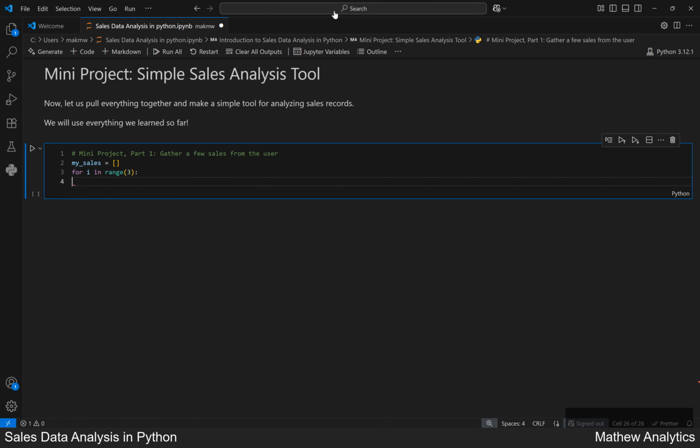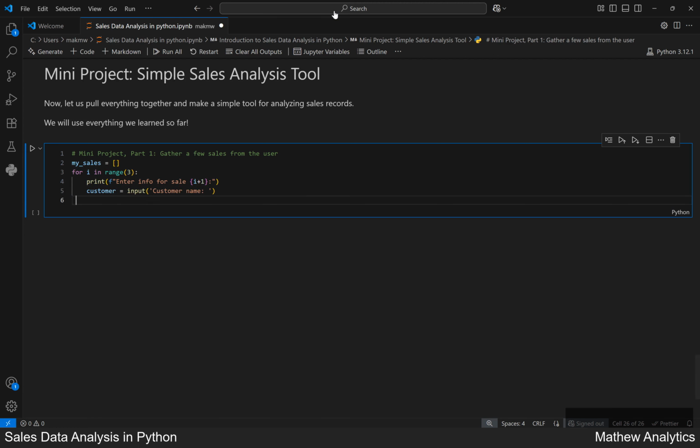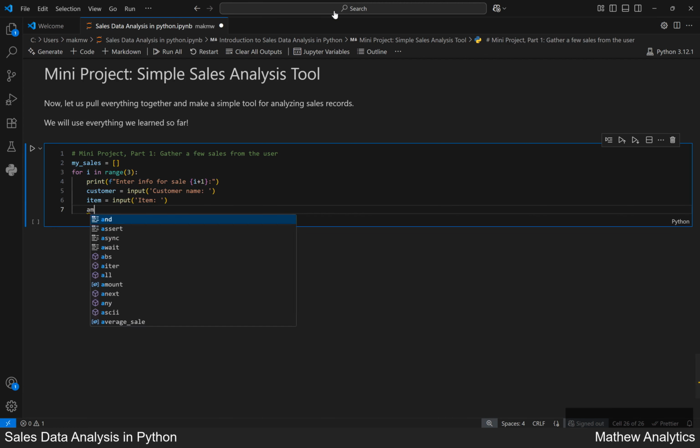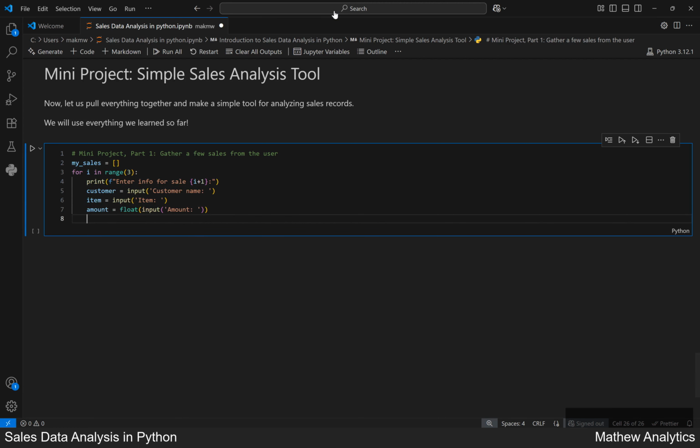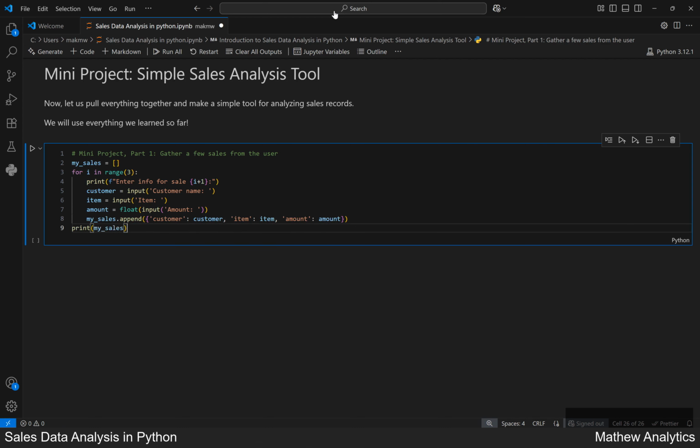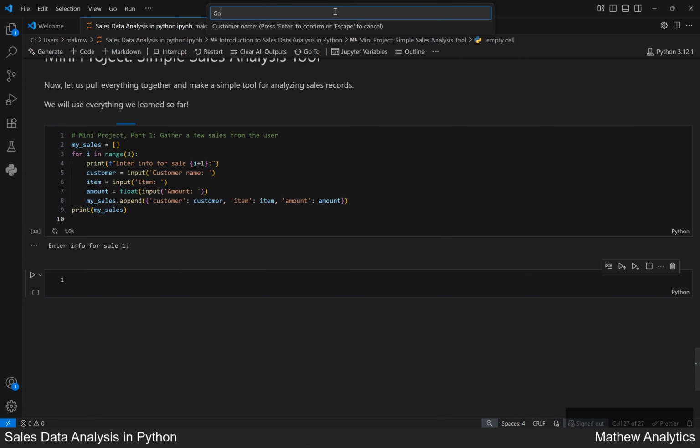Printing a message lets users know which sale they are entering. Ask for the customer name. Ask for the item. Ask for the sale amount, and use float to handle decimals. We create a dictionary for this sale and add it to our list. When done, print all the data so we can check our entries. Running the cell now. Try more than 3 sales, or different products.